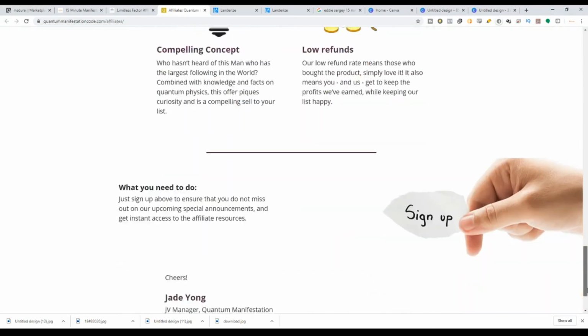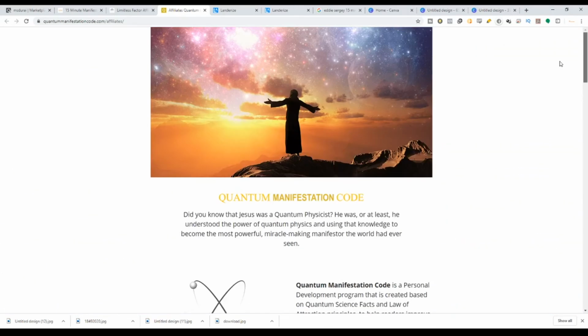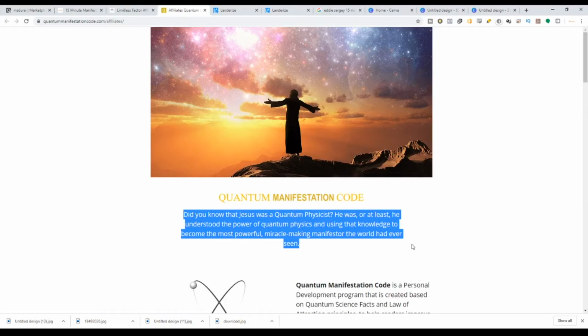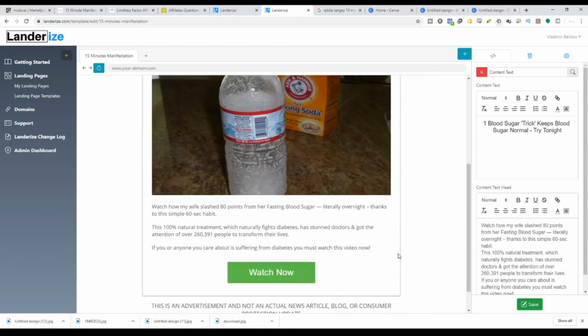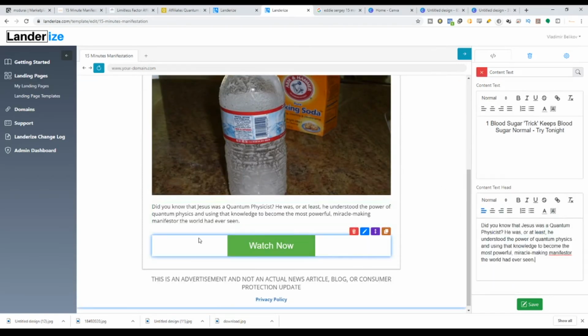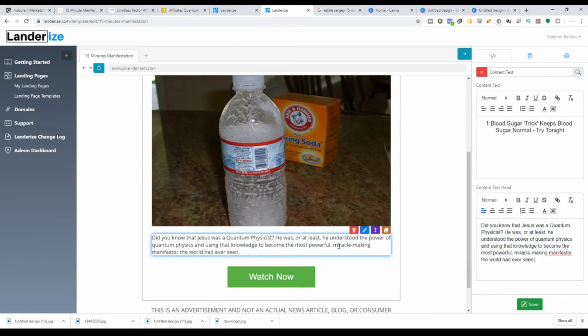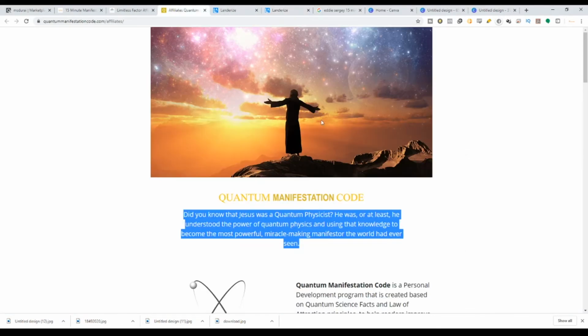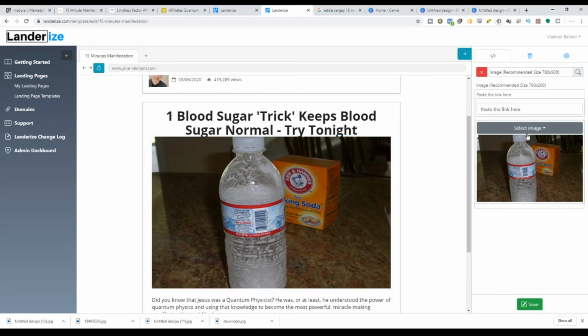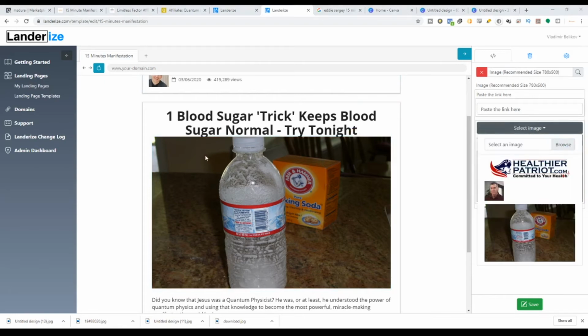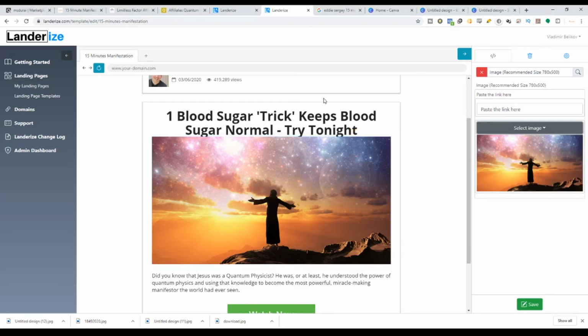Okay, same thing with here. Yep, we can do this. So we can do, did you know Jesus was a quantum manifestation? Okay, you can copy this and paste it here. We want to paste it here, we don't want to paste it there first. Did you know that Jesus understood the power of quantum physics? Okay, and then we're going to copy this image as well. We're going to save this image and edit this image here. Sometimes you don't need to resize it, and you can just put the image in and see if it fits better or not. If the image does not fit nicely, or it does fit nicely, right?